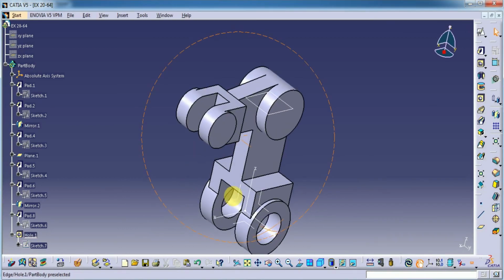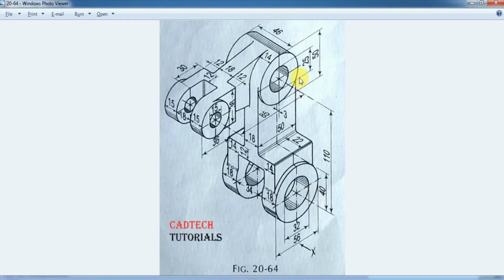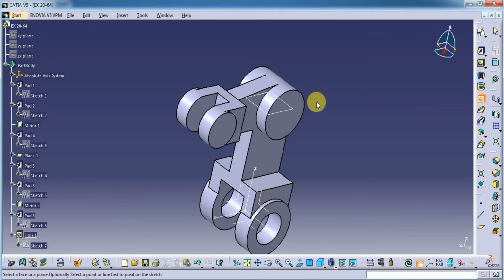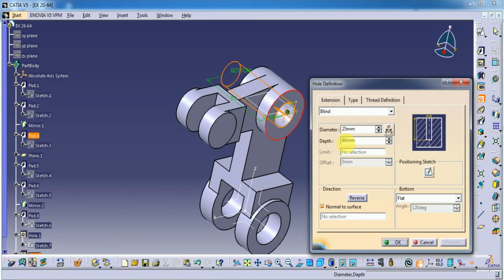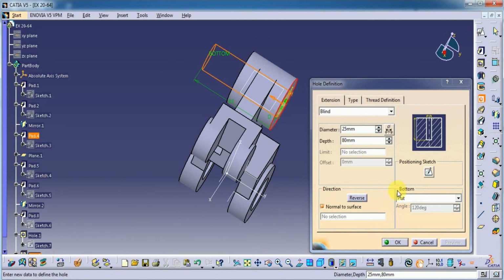Right. So again, here it is 25 mm diameter. So select this circle again. Periphery of the circle. Base is 25 mm. Right. Its diameter is 25 mm. Its depth is 80. It is throughout the hole. So I am giving 80. Okay. Preview.